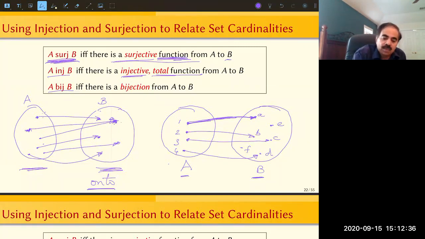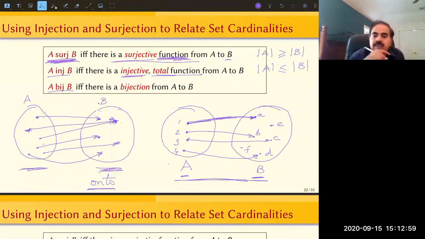This means that you have at least as many elements in B as there are elements in A. So for the first one, we argued that the size of A is greater than or equal to the size of B. And just now what we are arguing is that B has at least as many elements as A, which is saying that A is less than or equal to B.